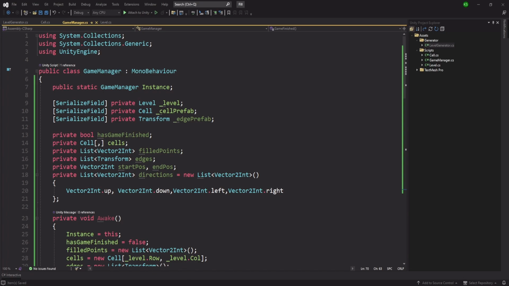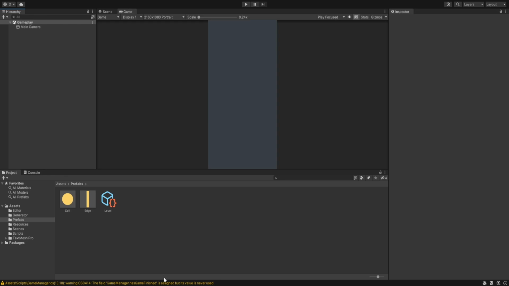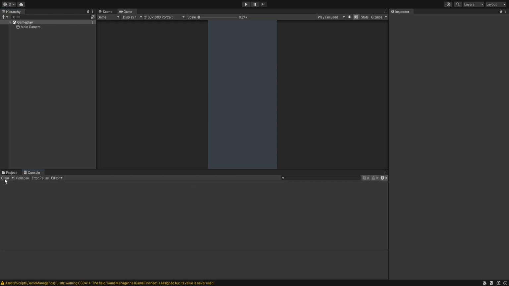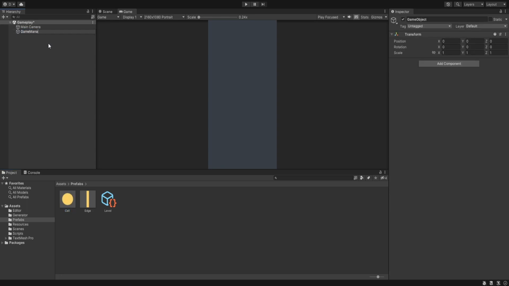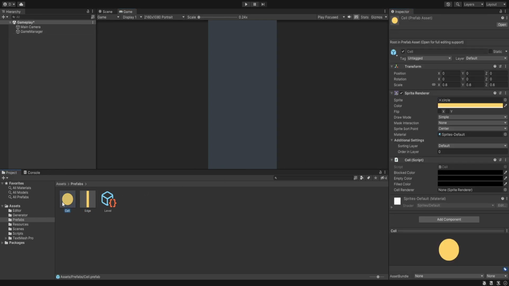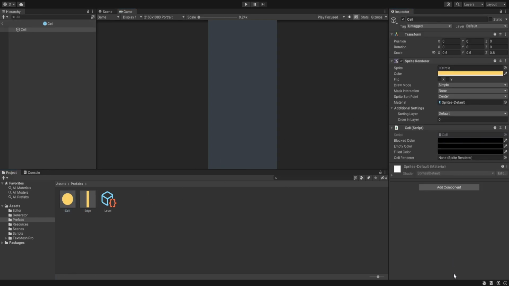Now we can spawn our cells, and our camera position will perfectly align. So inside our gameplay, we need to create our game manager and add our game manager component, our level, the cell, and also our edge. And our cell needs to have the colors, so our block is going to be black, empty is going to be white, and our filled is going to be yellow. And our sprite renderer is also going to be attached.